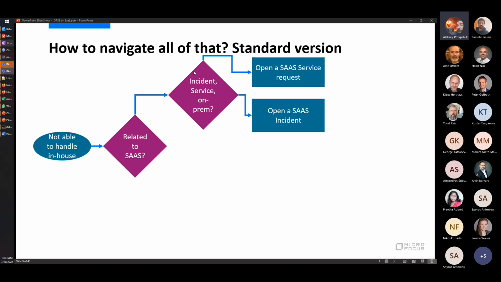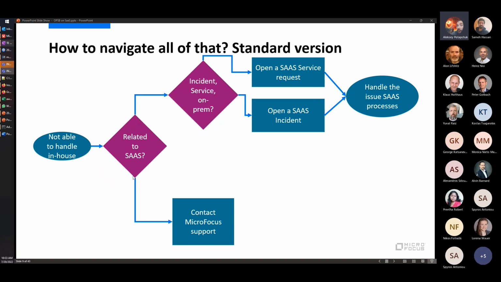If it's an incident or a request, you would open a SaaS use case support. I will show you the support system in a second. And of course, the SaaS would be handling the issue for you, right? If this is not related to SaaS, you would go to Micro Focus support, like the way that you are familiar with right now, right?